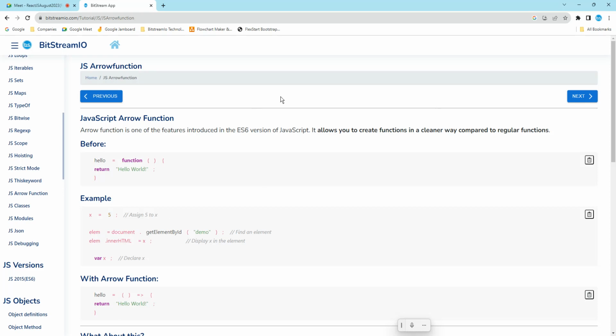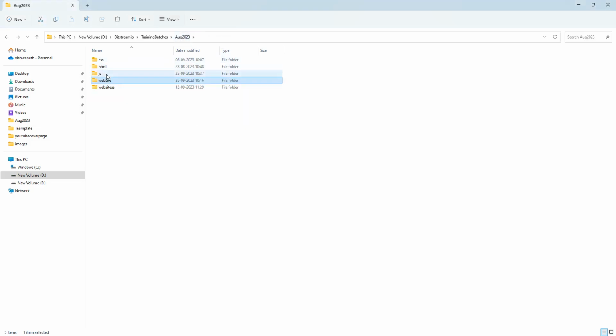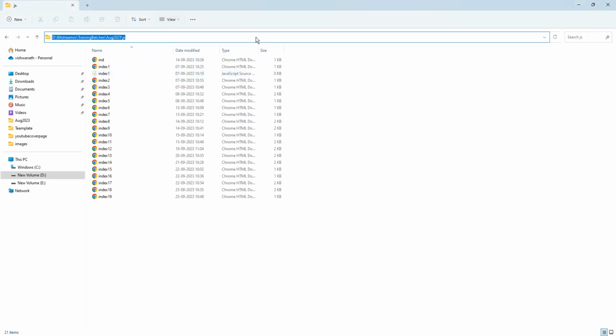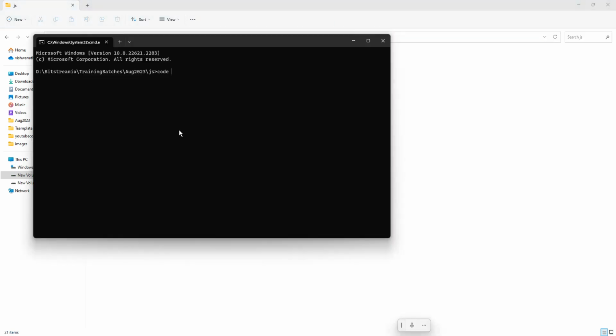So we already know how to write functions. So then what is the use of arrow functions? So let's code. I will open my Visual Studio Code.